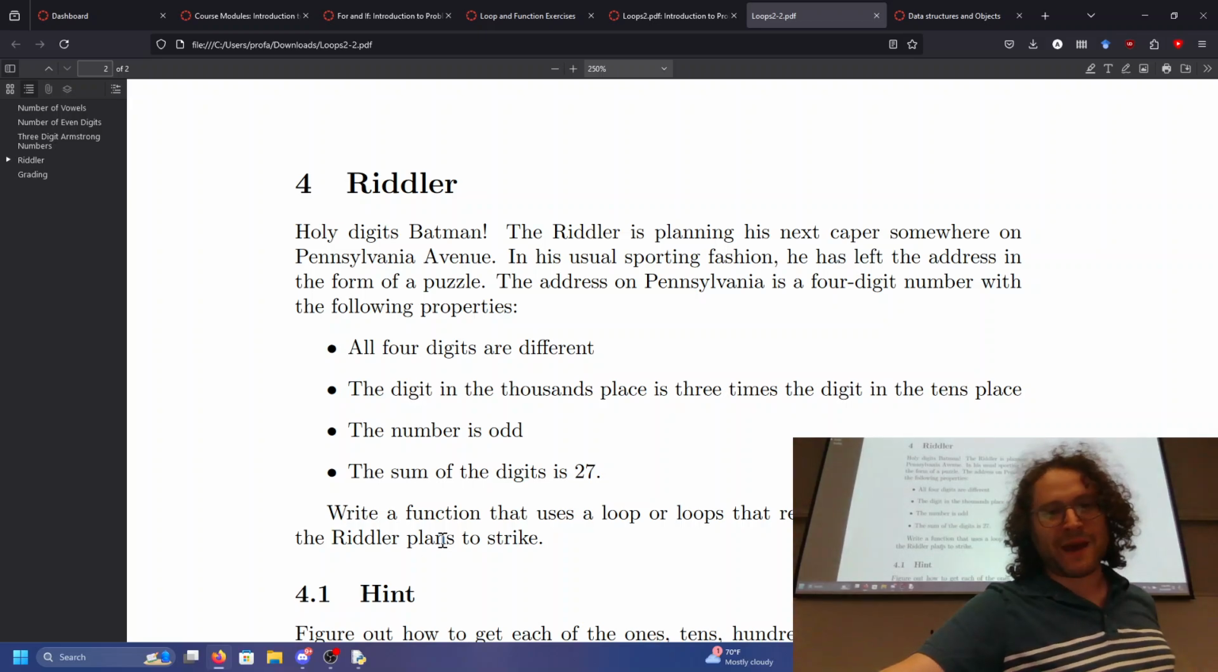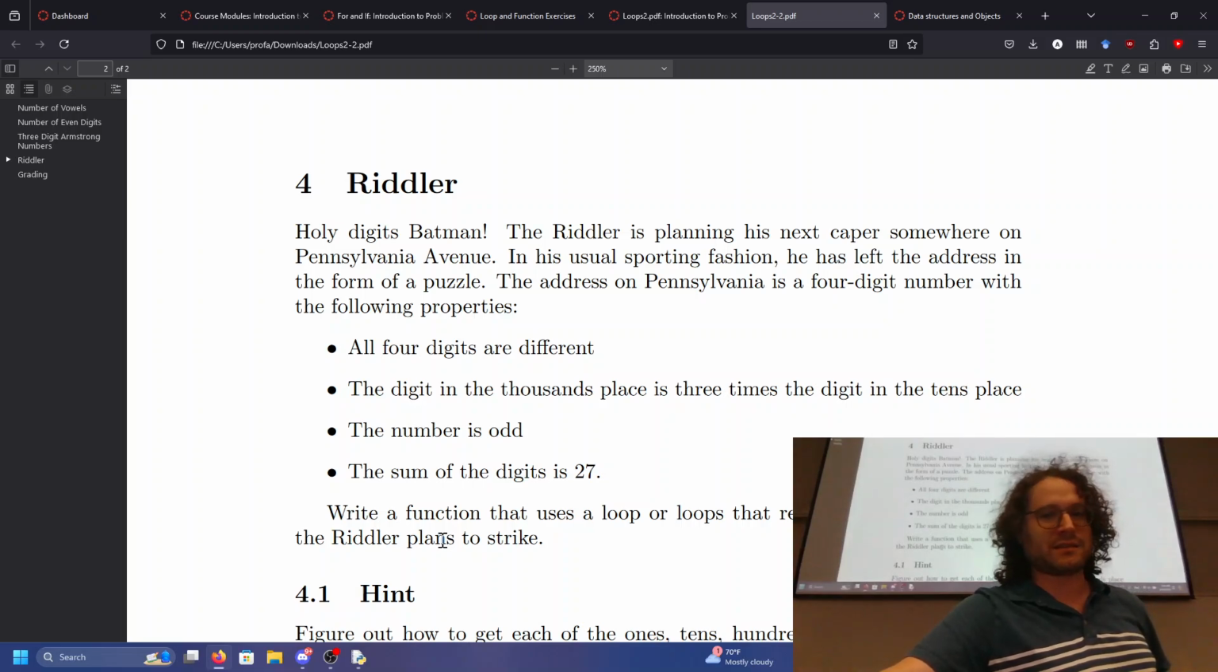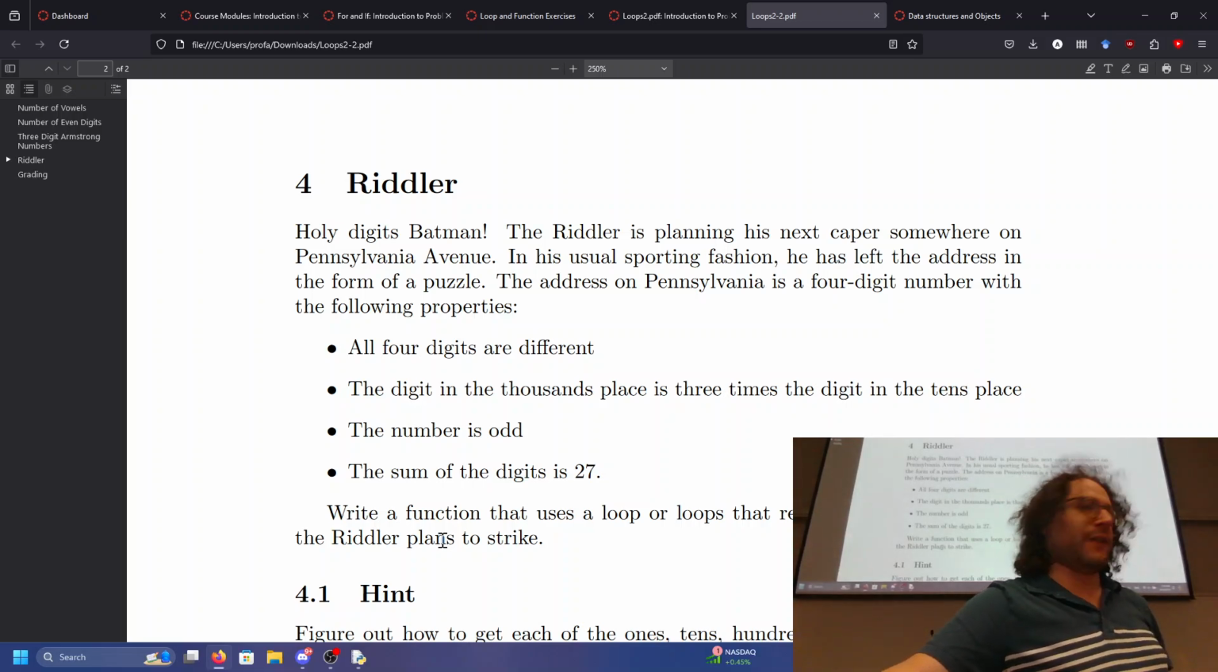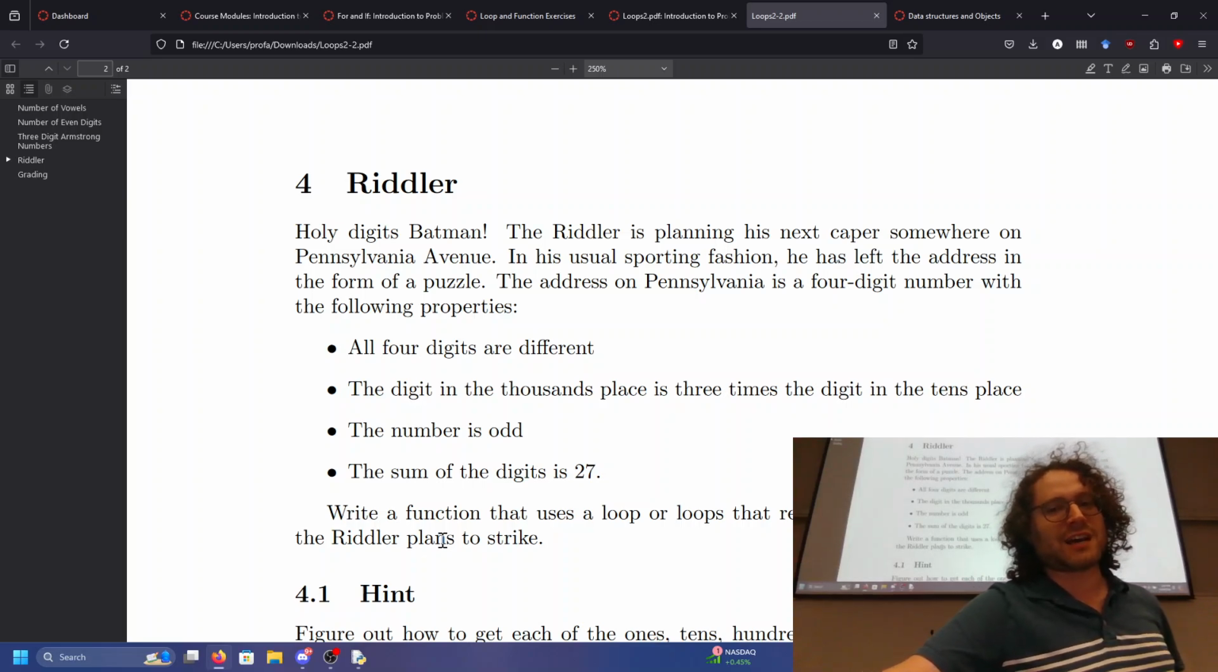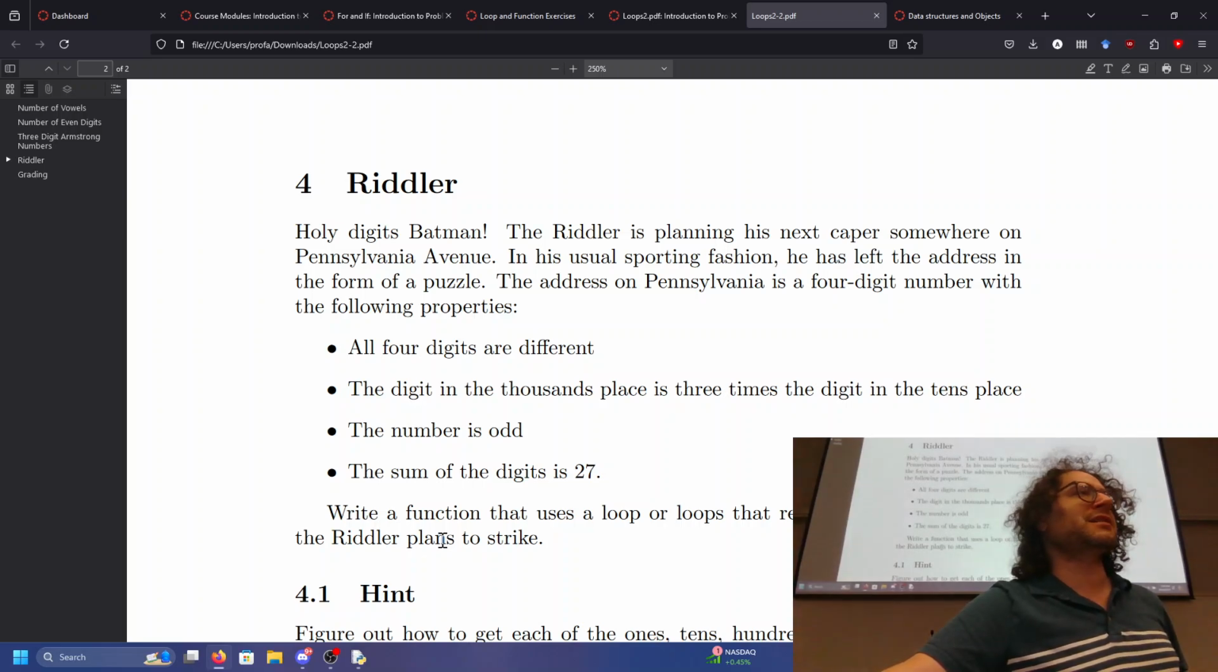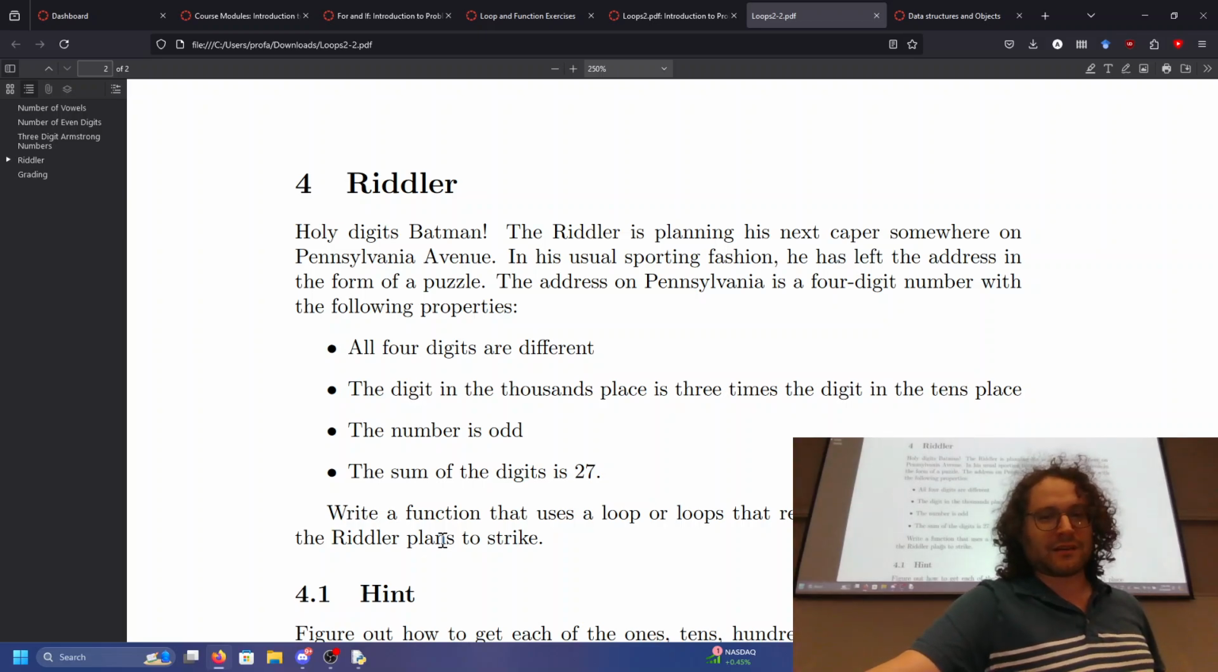So Holy Digits Batman. The Riddler is planning his next caper somewhere on Pennsylvania Avenue. In his usual sporting fashion, he has left the address in the form of a puzzle. The address on Pennsylvania is a 4-digit number with the following properties. All 4 digits are different. The digit in the thousands place is 3 times the digit in the tens place. The number is odd, and the sum of the digits is 27.